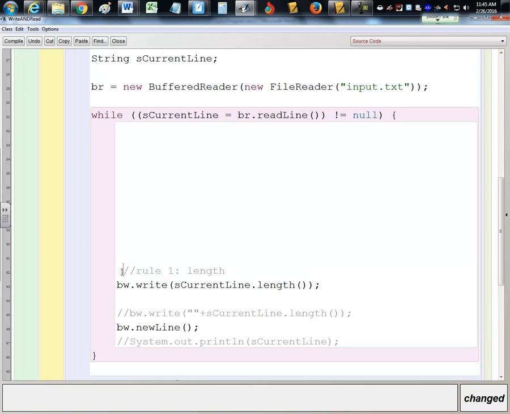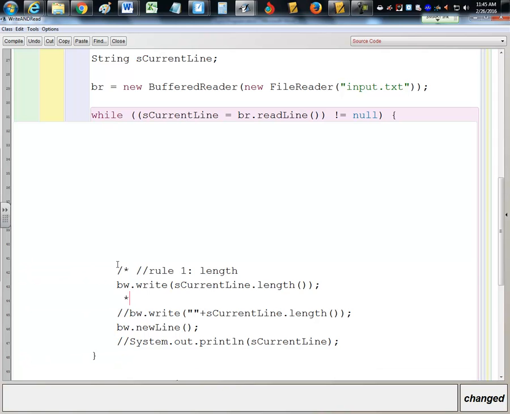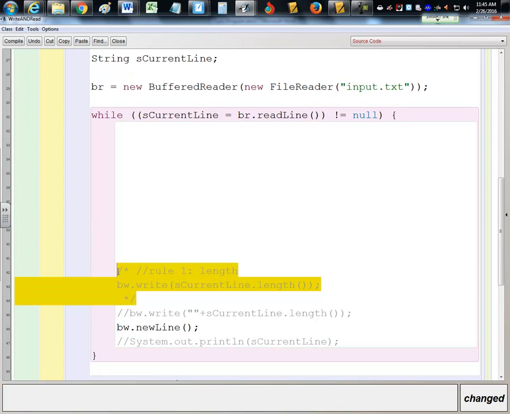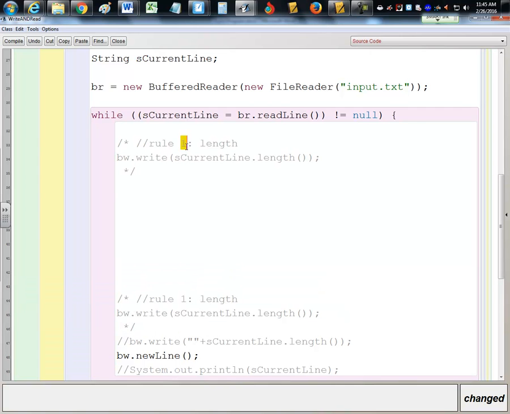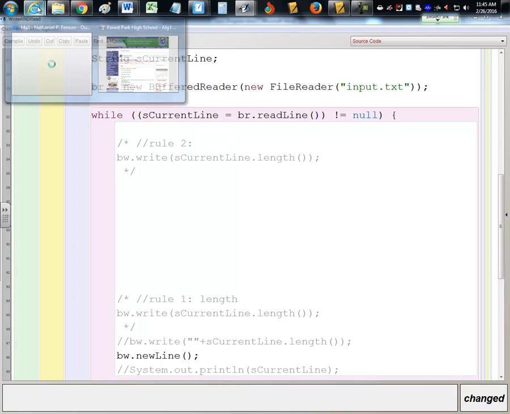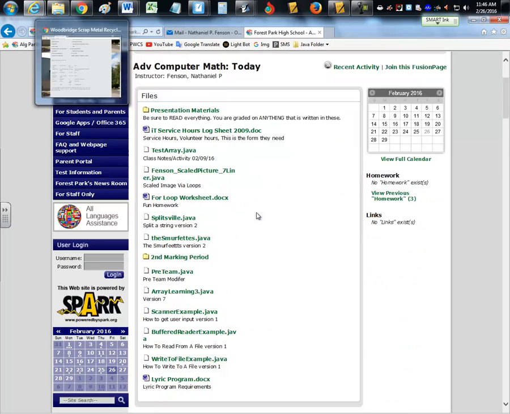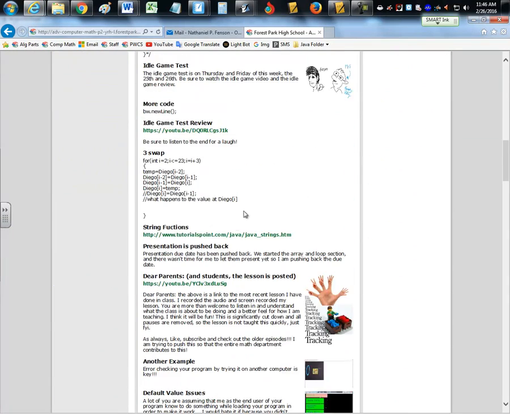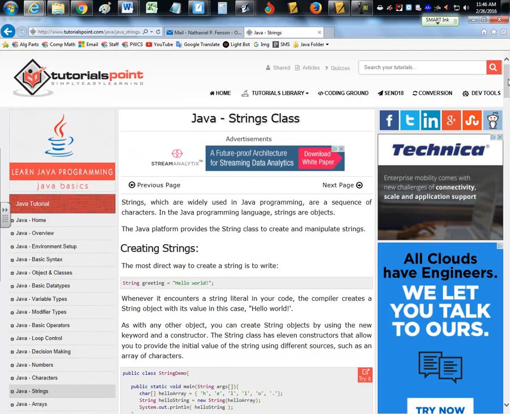Once I have this rule made, what I want to do is comment this out in bulk, set it up like this, and then create another rule. So I'm going to go up here and say rule 2 is going to be something else. To get this different rule, what you want to do is go to School Fusion, go down to the string website, which is right here, this one right here. Click on that link. What this has, it has every single string function defined and described.